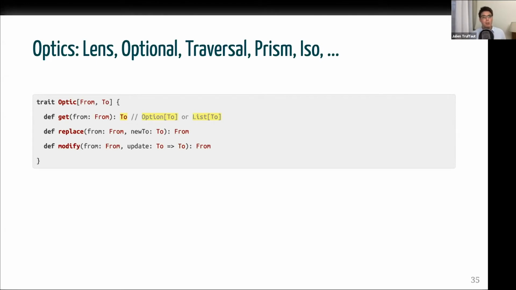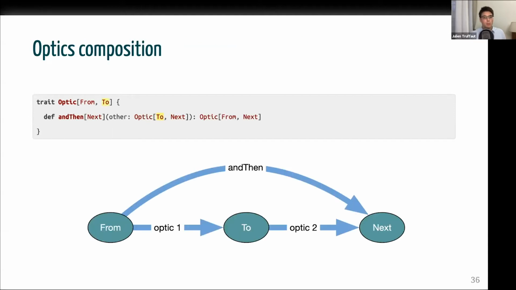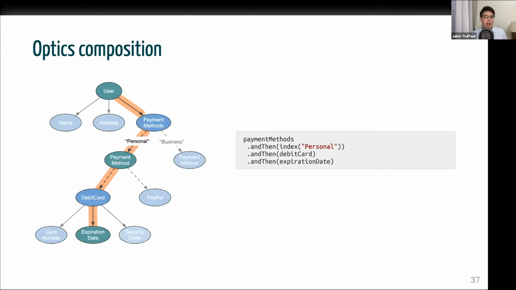What really matters about optics is that they compose, meaning that if you have an optic from A to B and an optic from B to C, you can kind of squash them together and get an optic from A to C, exactly like function composition. And this allows us to drill down inside of an object. Let me show you an example. So here on the left-hand side, I drew a user. A user has three fields, a name, an address, and payment methods.